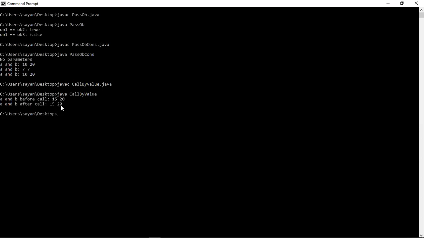So this is the example of call by value. Now let's go to call by reference. As we know, in case of call by reference, whatever changes we make to the formal parameters will have effect on the actual parameters. That means the actual parameters will also get changed. Now let's see that with an example program.